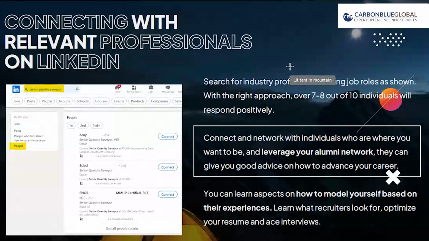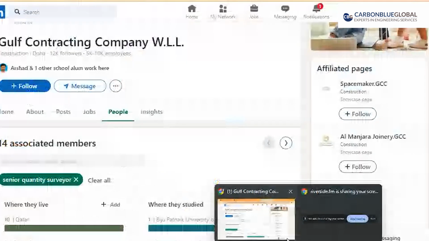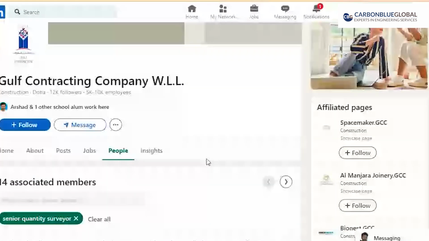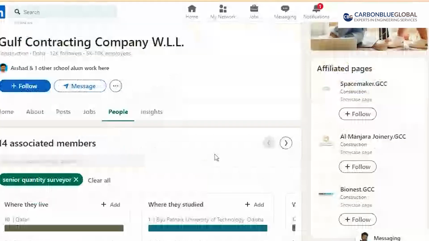So once again, what these individuals are is, number one, you can find out more about the company that you've applied to, and number two, these individuals are where, like I said in the beginning, you want to be in 5 years. These people would have also started off as freshers or in junior level roles. So you can ask them questions. You can try to find out how they got to where they are, which is very important.